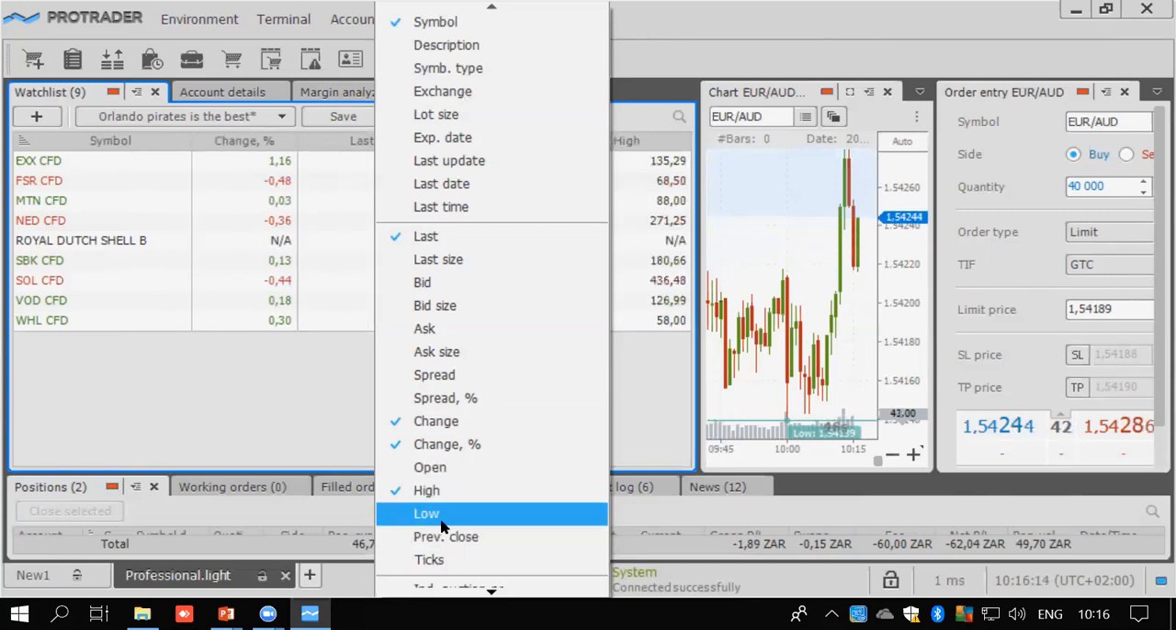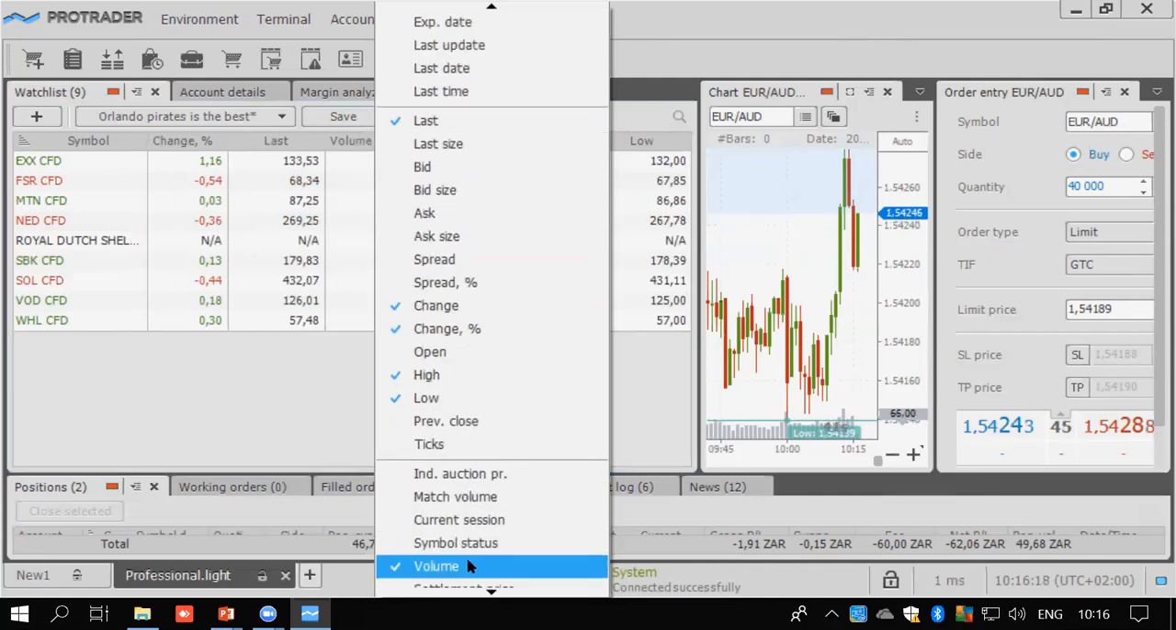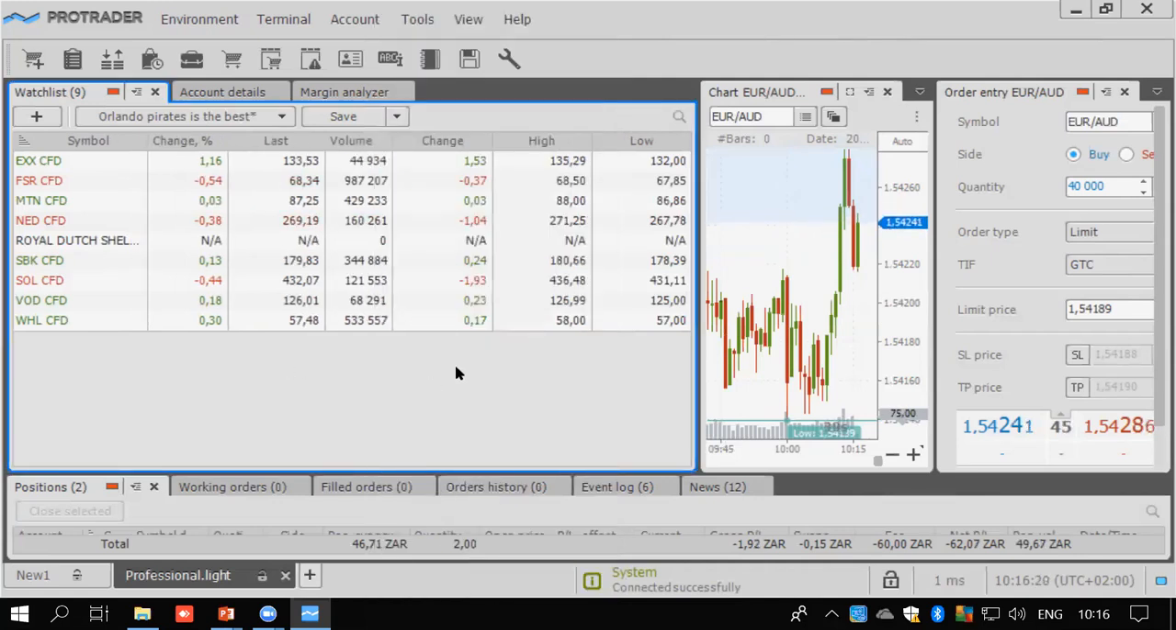I want to see high, low, and I also want to see what? Volume. These are the main columns I actually want you to have on your watch list. But if you want to add more, let's say you want to see the opening price for the day or the closing price for the previous day, you know how to do it. You know how to add on your watch list.